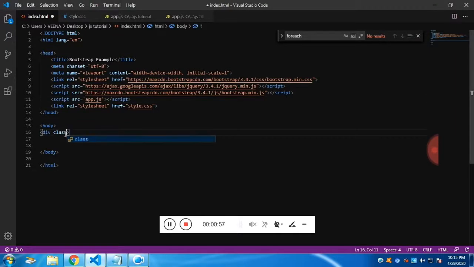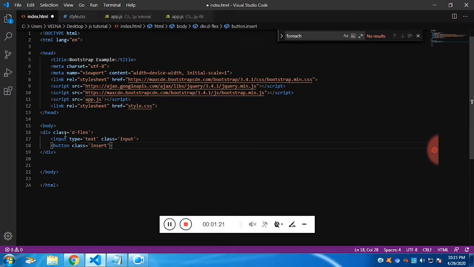we are going to create a container which will hold the input field and the button, and each input and button will have a class so that we can call them using the query selector in jQuery.